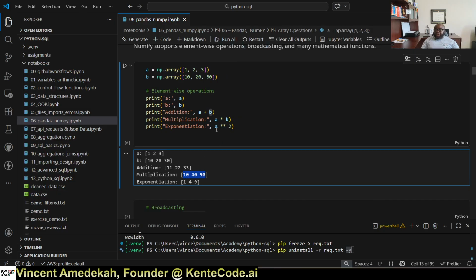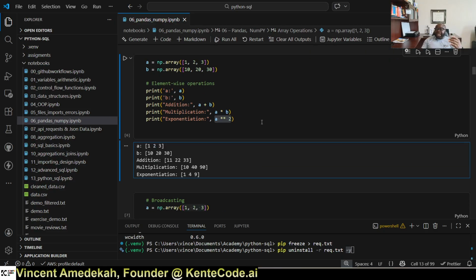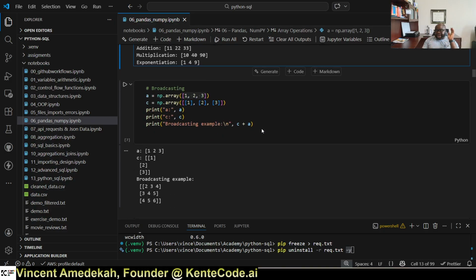So if I say A raised to the power 2, it means that each value of A will be raised to the power 2. 1 will be 1, 2 will be 4, 3 will be 9. So that's how it's element-wise. That is element-wise operation. That's how arrays work. Now, broadcasting is a term in arrays.